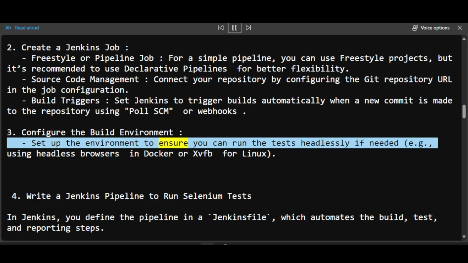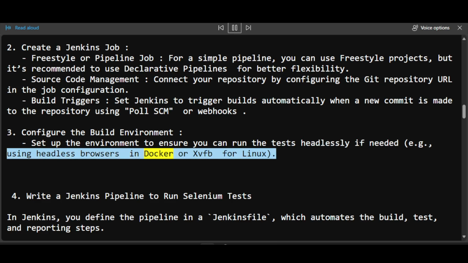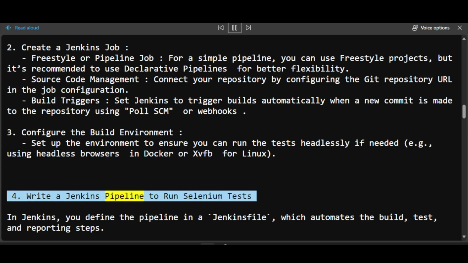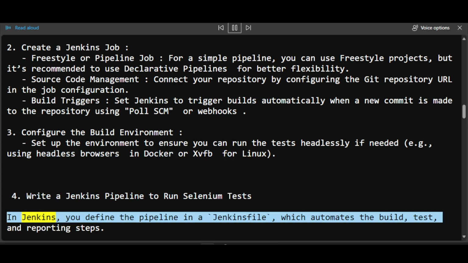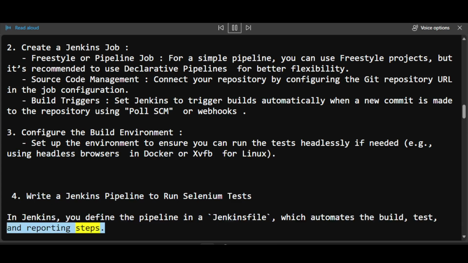3. Configure the build environment. Set up the environment to ensure you can run the tests headlessly if needed, e.g., using headless browsers in Docker or Xvfb for Linux. 4. Write a Jenkins pipeline to run Selenium tests in Jenkins. You define the pipeline in a Jenkinsfile, which automates the build, test, and reporting steps.